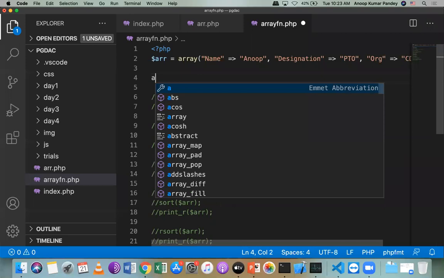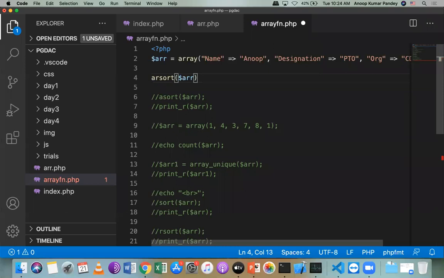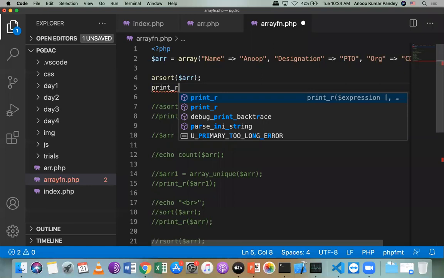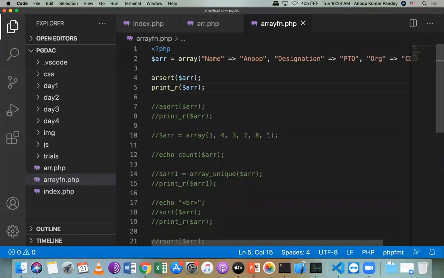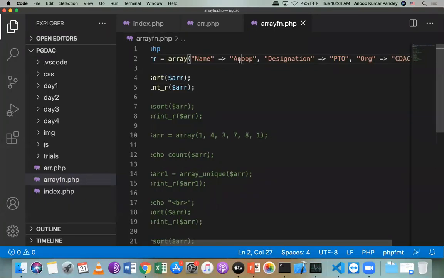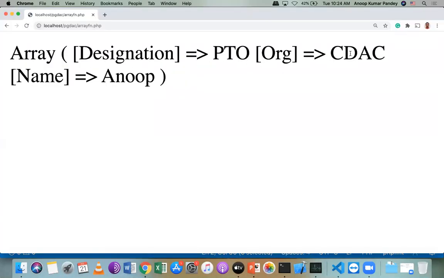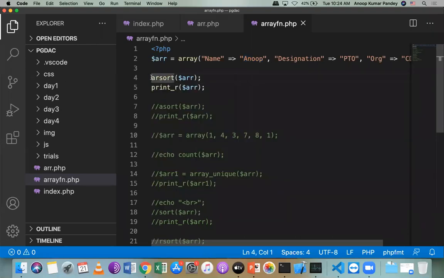Next, reverse sort, so arsort. Only ascending will change to descending. So P should come first, then C dash C, and then Anup A. So P, C, and then A. So this is sorting on the basis of value in a descending order.